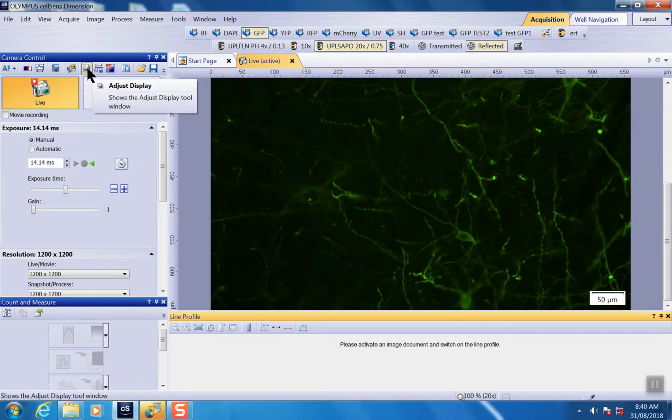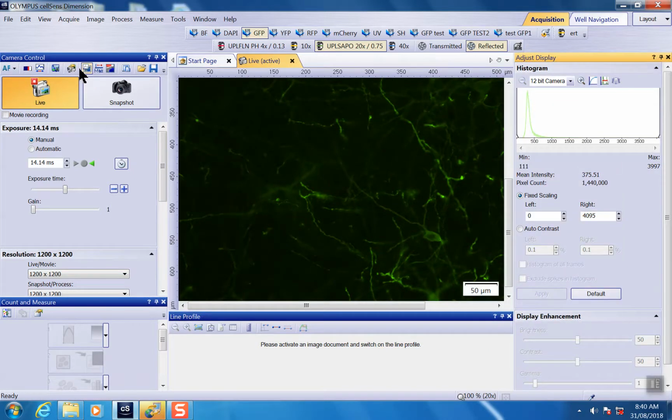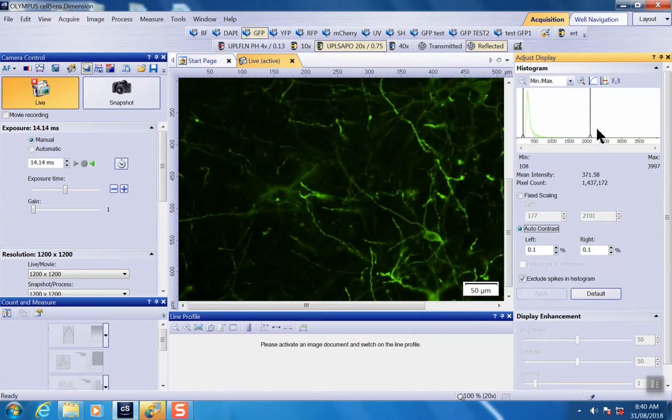Next one is adjust display. If you click on this icon, it will pull out another window, where you can adjust the display of your camera. Basically, you can drag around, play around with a fixed scaling or auto contrast. If I click auto contrast, it's pretty much auto contrast in here. It cuts all the other bits of information from like 2000 to 3500 bit depths. All this information will be cut off.